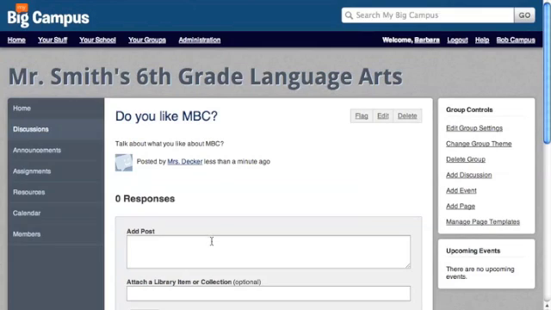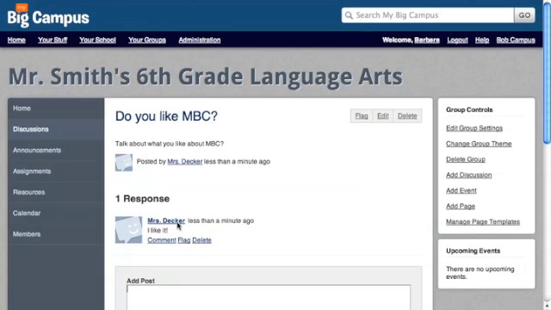And you can see students can now respond, and they could just add their posts. They could also attach a picture, they could attach a document, they could attach lots of different things here if they wish, and they just add their post, and away they go.